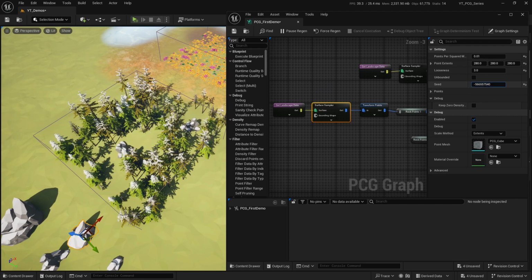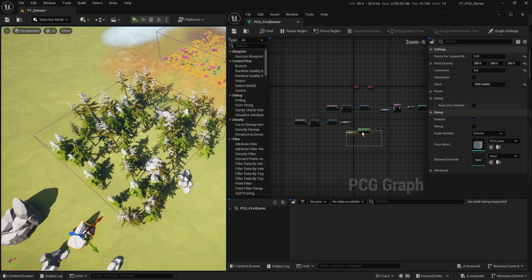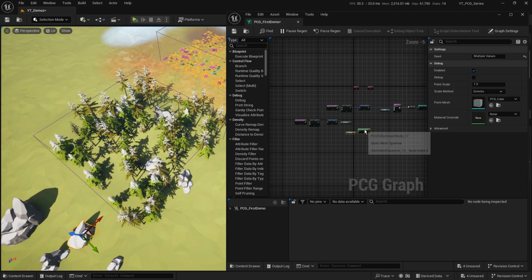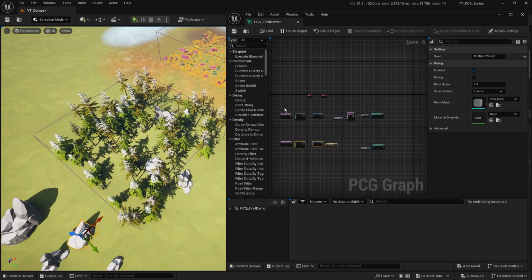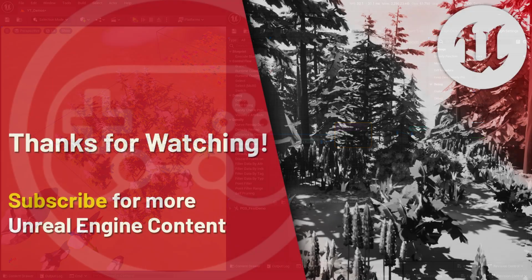Okay, so difference node, really useful if you've got what I'm going to call multiple paths. So we've got the tree path and the rock path. If we need to take the point data from one of these and remove it from another one, we can use that difference node in order to allow us to do that.